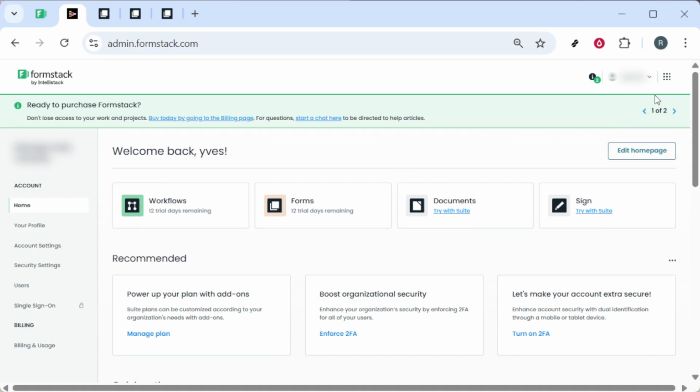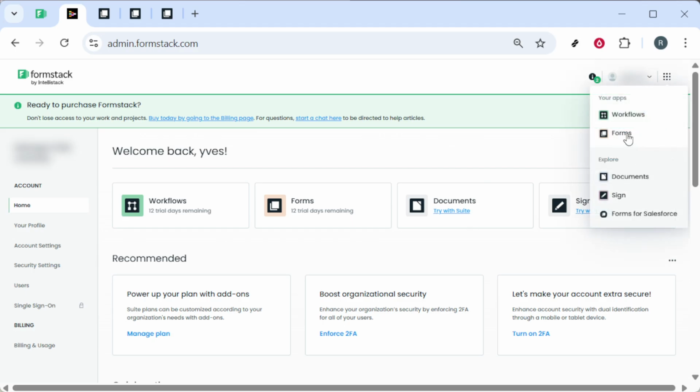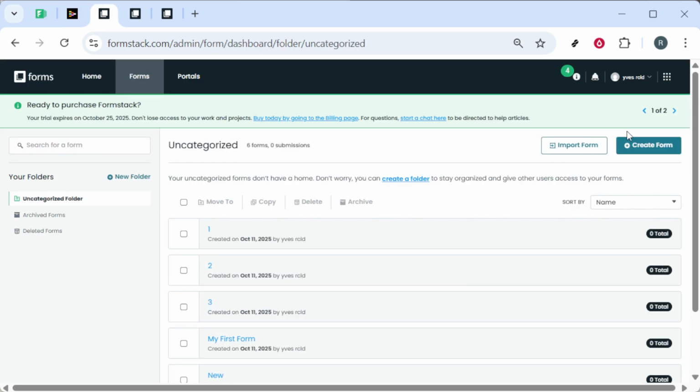From the dashboard, open the Products menu and choose Forms. This takes you to the Forms area where you can manage existing forms or build new ones. Look for the Create Form button and click it. This is where the setup begins. You'll be asked what you want to create.